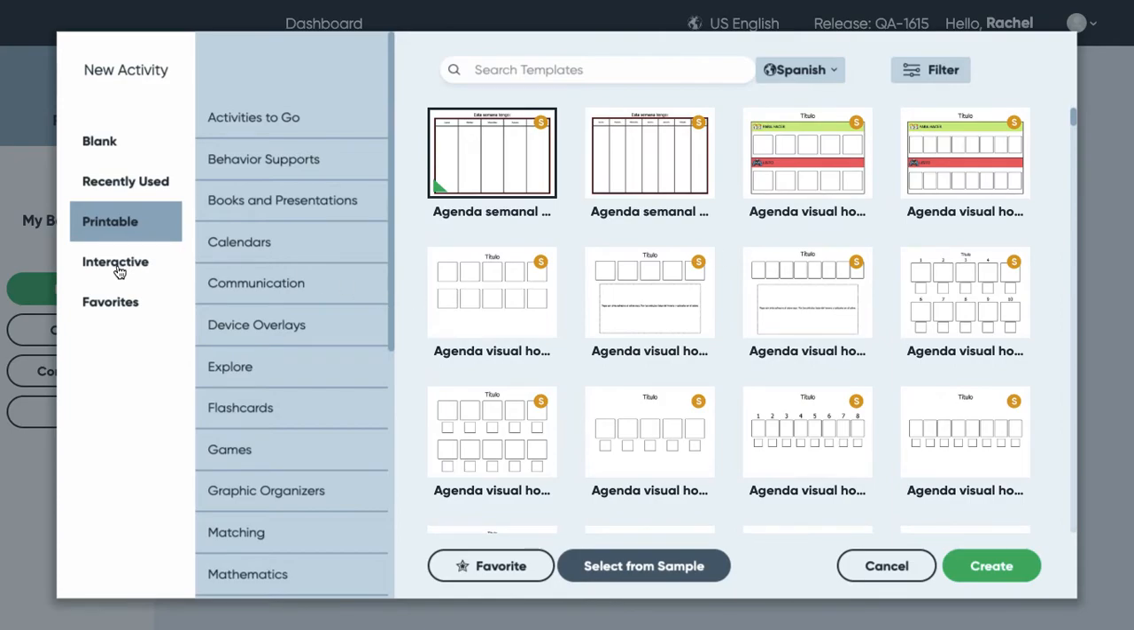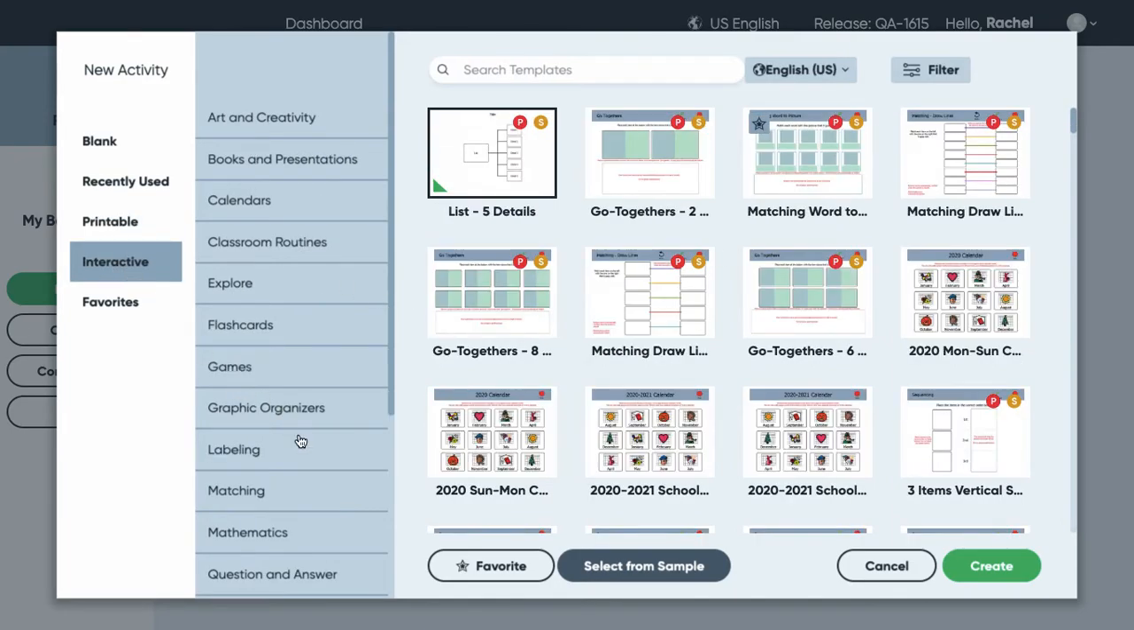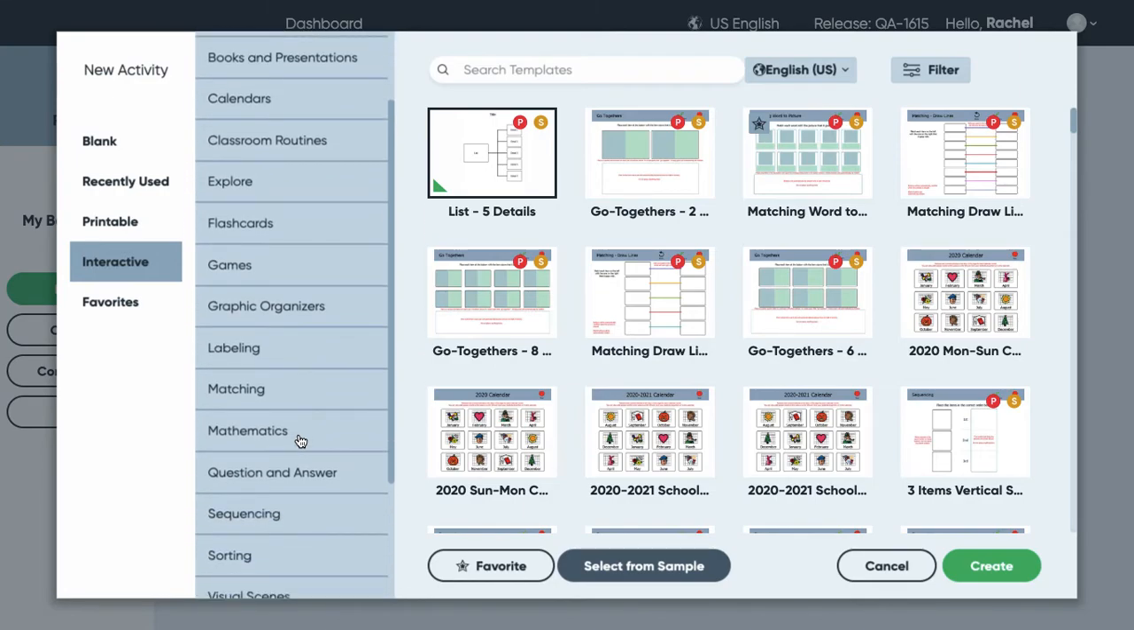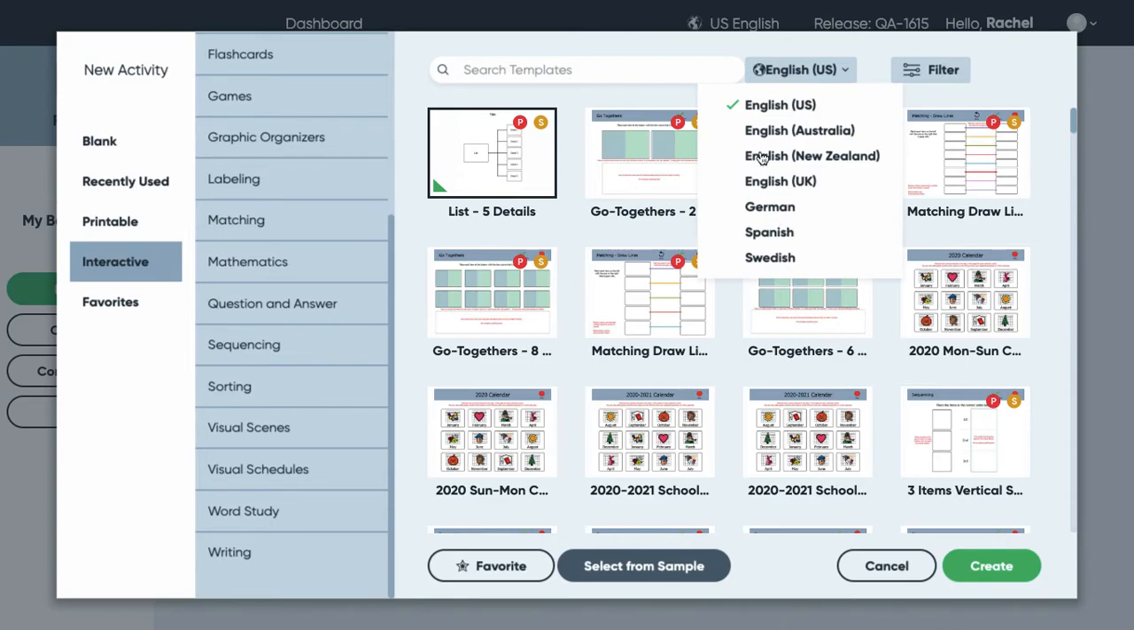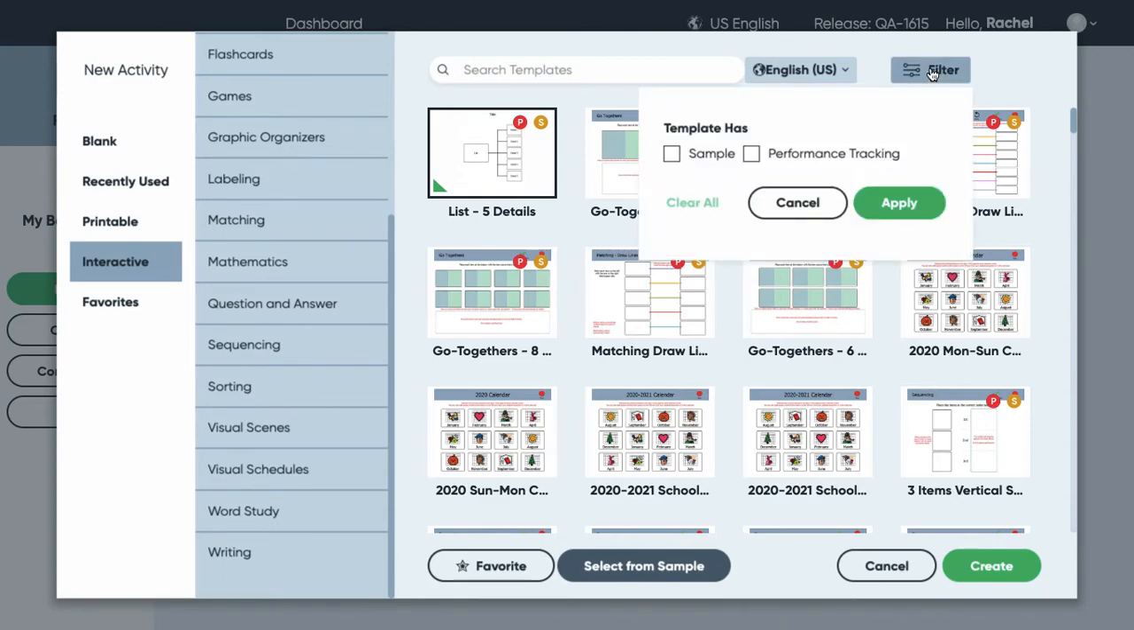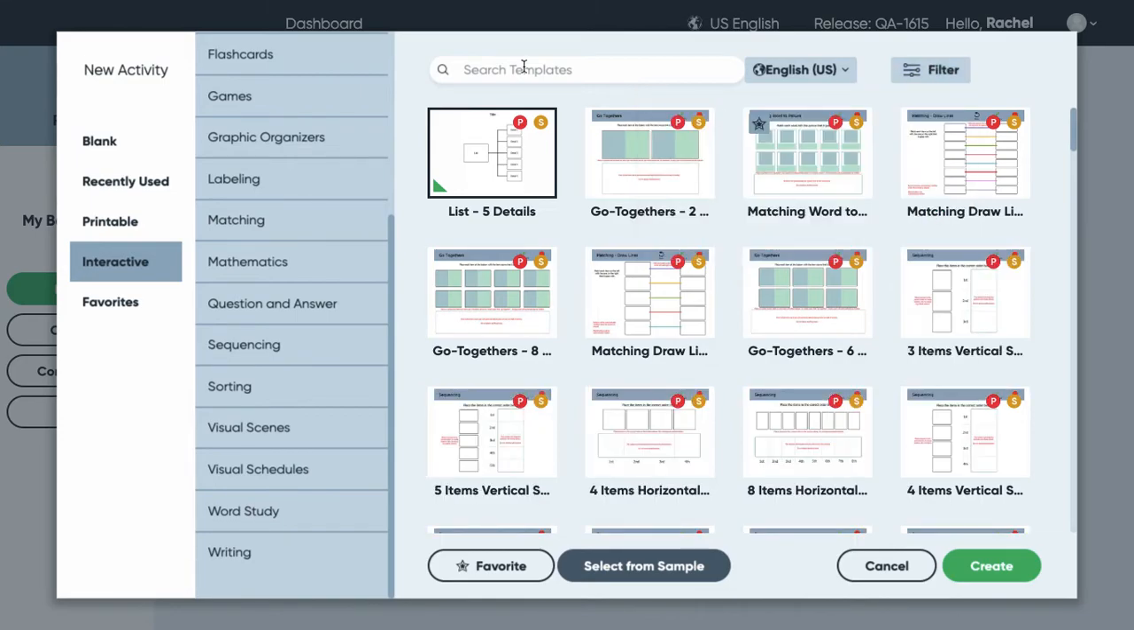The fourth option is interactive activities. So these are all activities that can be done on the iPad and the smartboard. Again, there's lots of activities to browse through. You can search for a particular template just like you could with the printables. You can also search for Spanish again. You can also apply a filter, and what's nice about this is you can search for something that has performance tracking. Anything with the P here means it's performance tracking.